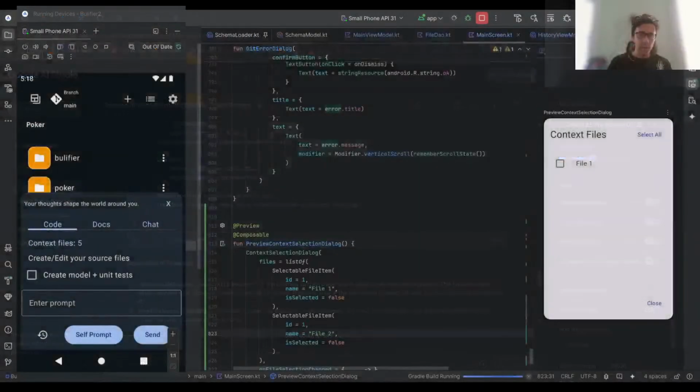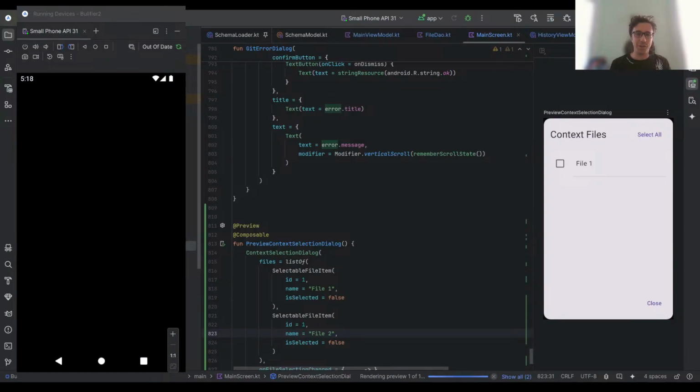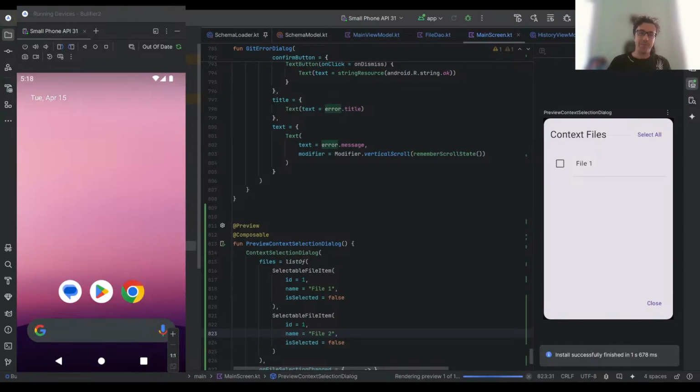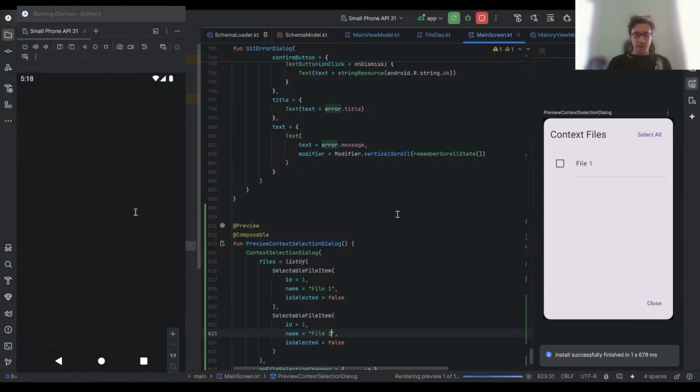Wait, am I showing Android Studio? Oops, sorry. I wasn't showing the right thing. Yeah, here's the file, here's how it looks. And select all in context file are the same row. That was the modification I was doing earlier. I need to get used to using OBS. This is what I'm using for streaming.